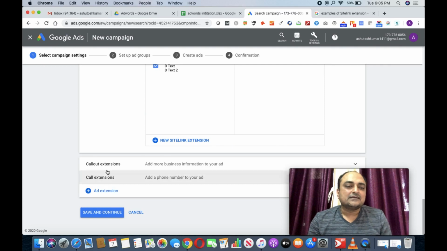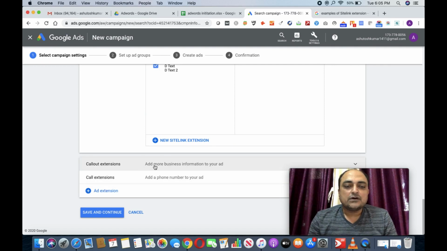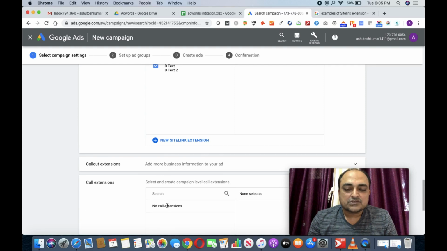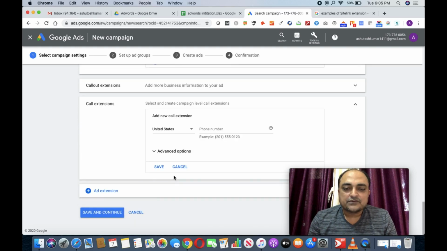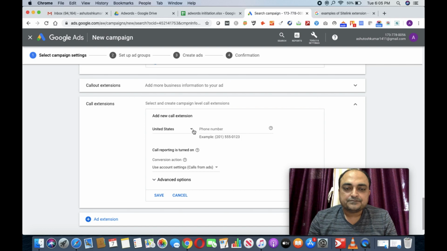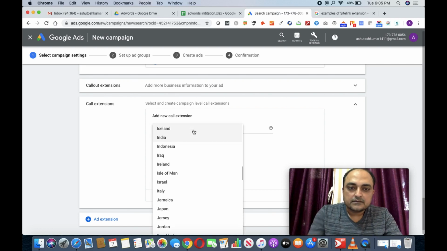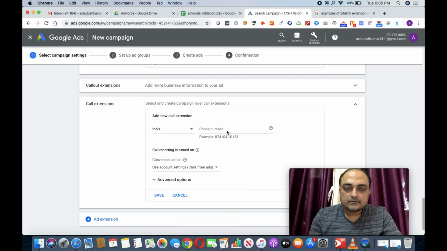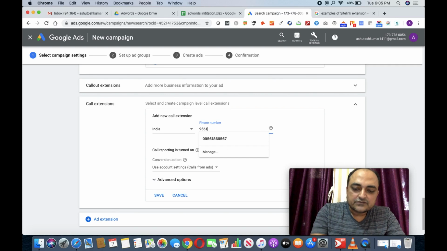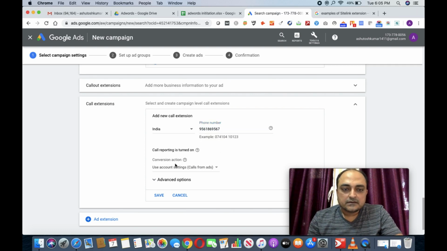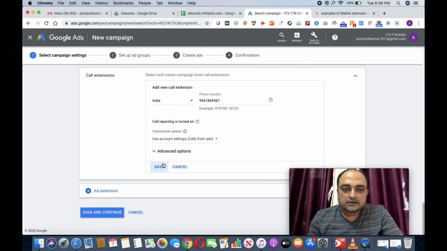So there are different other extensions as well, just like callouts. The USPs can be added over here. There is another one called call extension, so you can add your number over here, that will be reflected. So I'll select that. Okay, 95618695667. Okay, click on save.